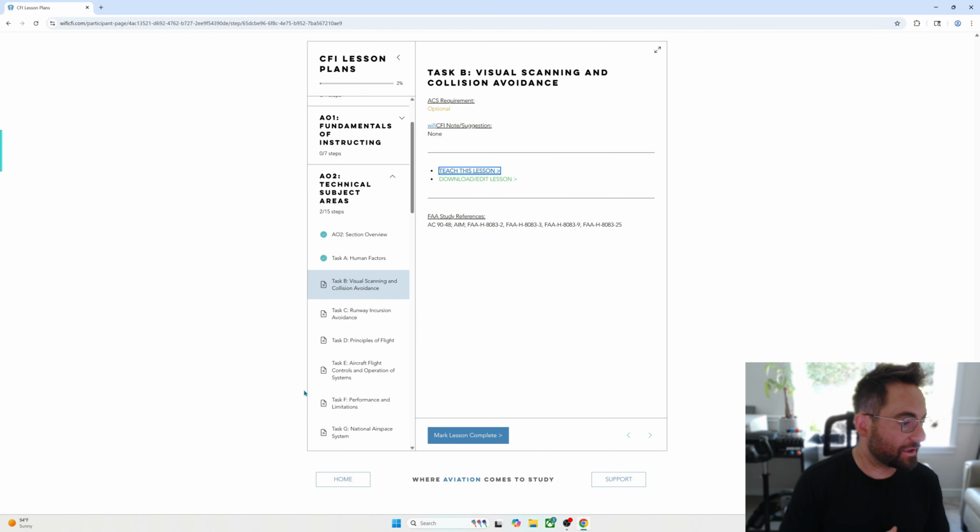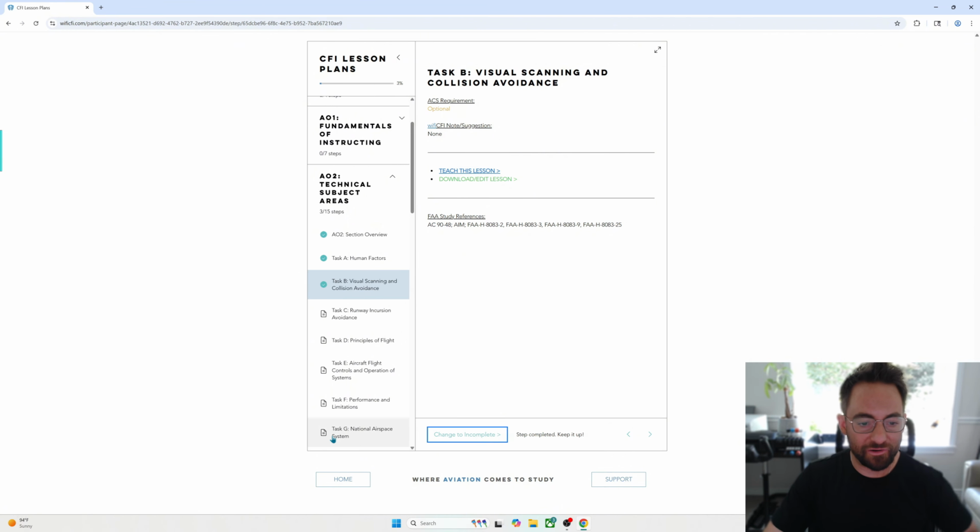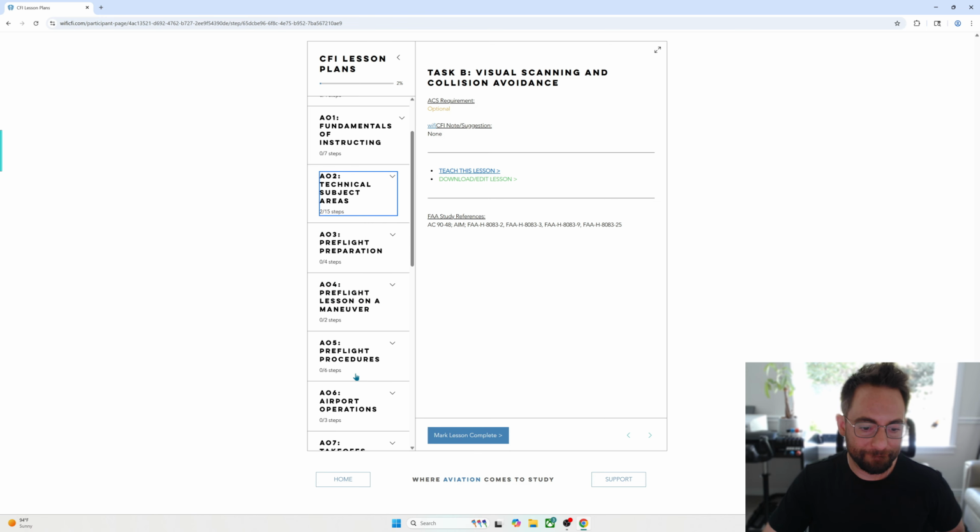If you want to go through and mark lessons complete, that's an option as well. So if you're like, okay, I have completed my visual scanning and collision avoidance lesson, I'm good with how it feels, you can go ahead and mark it complete. It'll put a little check mark next to it here, and it'll update your course progression completion up top as well. If you ever want to mark it incomplete for whatever reason, you can click change to incomplete, which removes the check mark and updates everything up top.